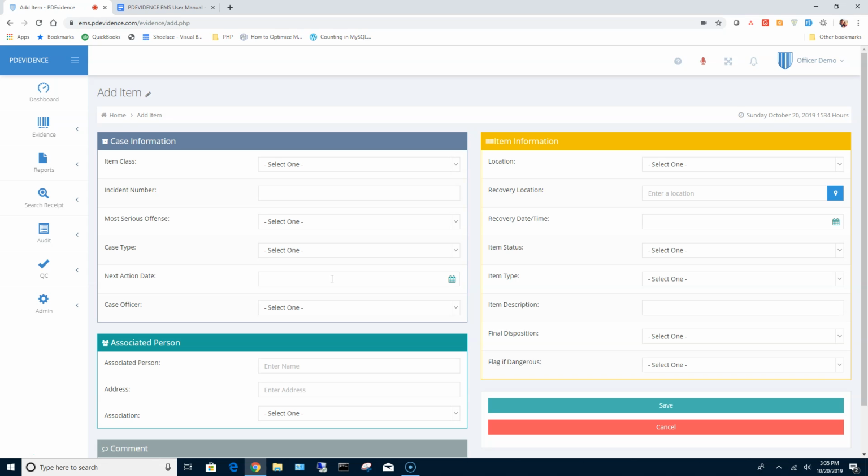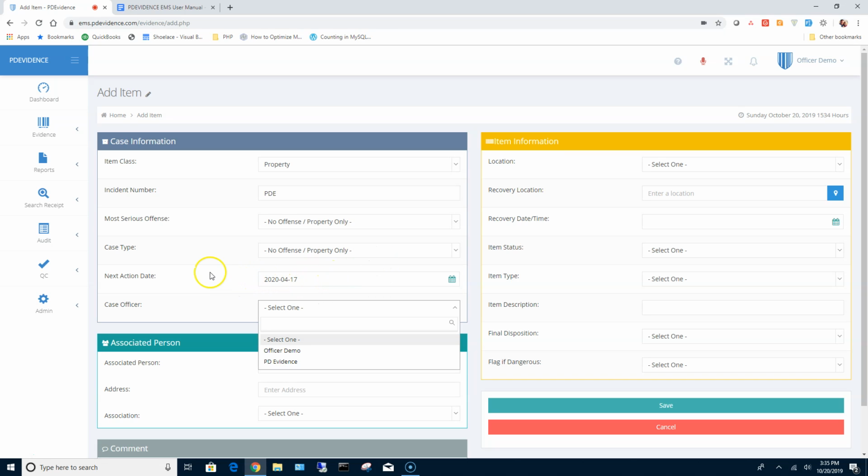If you're not an admin, you will not see the next action date field when you are adding or editing an evidence item, because it's only admins that have the ability to either manually set a next action date while entering an evidence item or edit an existing next action date. So if we were to set our item class to property and provide an incident number, we can see that next action date is automatically calculated for us.